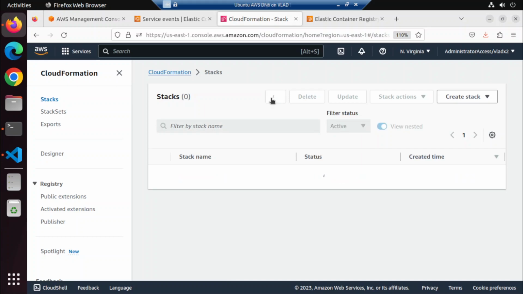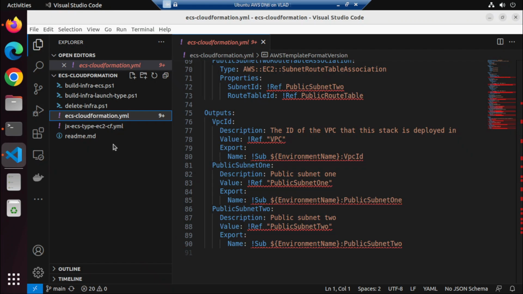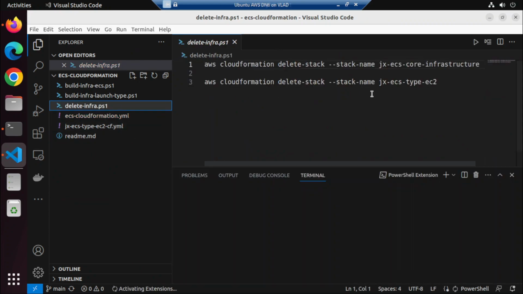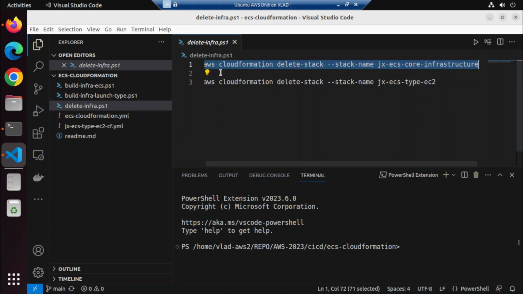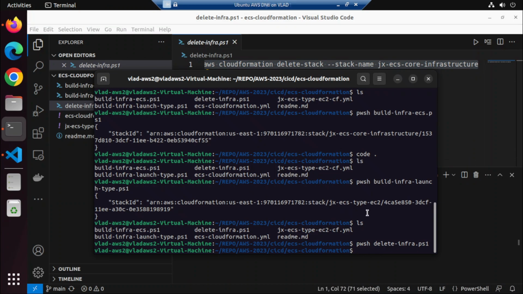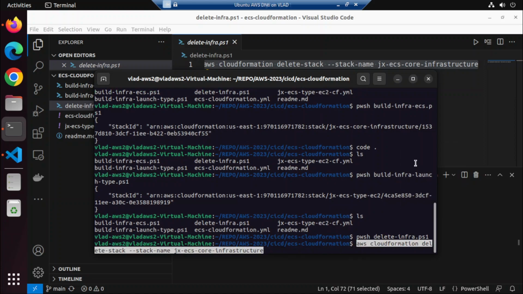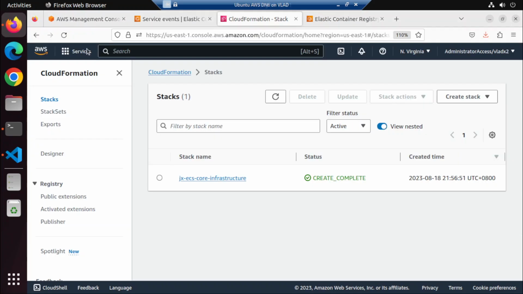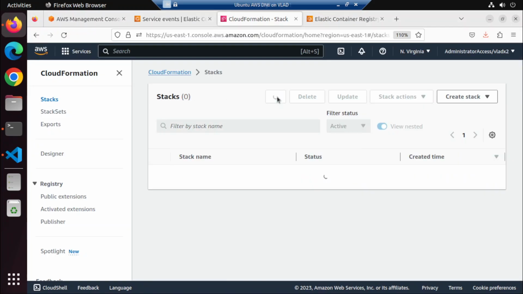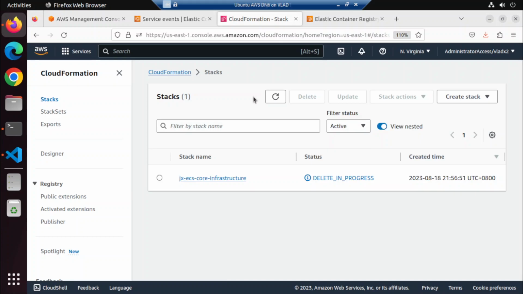Yeah, so what's the script here for our deletion? Delete infra. So it deleted this one first. It didn't delete this command. So let us execute that here. And let's see if it really executes that. So will it die? Okay.